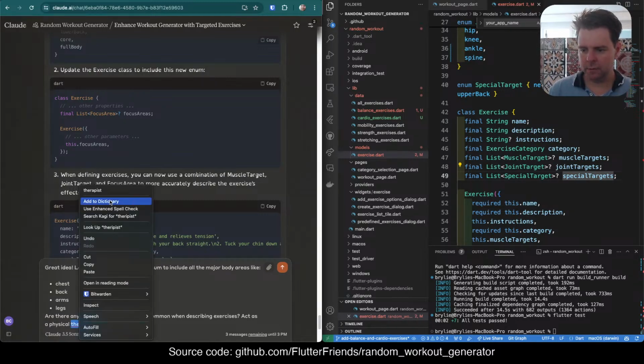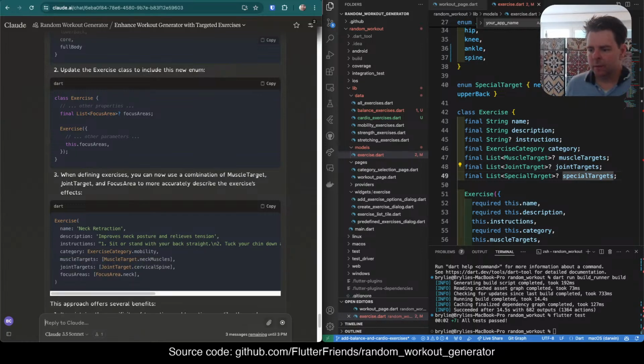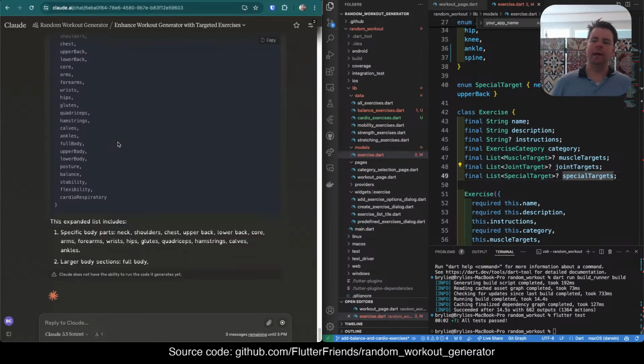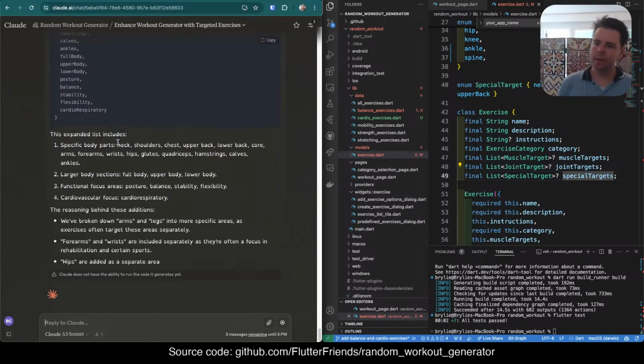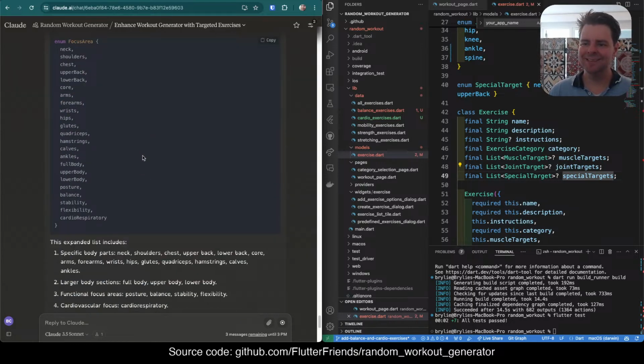How do you spell therapist? T-H-E-R-A-P-I-S-T. So we'll try to have it take on a role. Holy, now see, now we've got overlap. Cardio and respiratory, oh geez. I asked for it, I got it. Forearms, wrists, hips, glutes, quads.